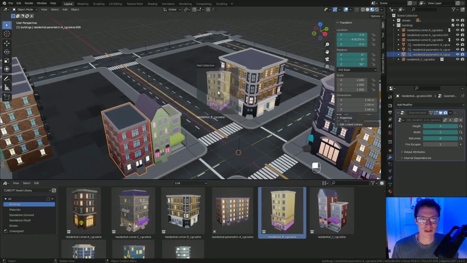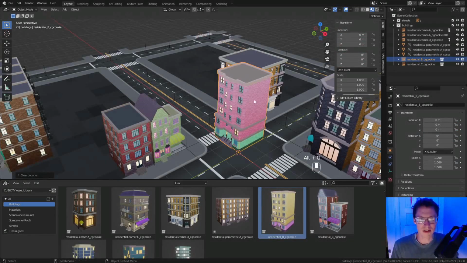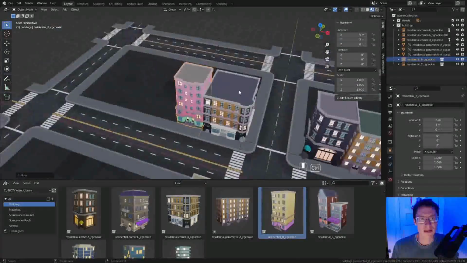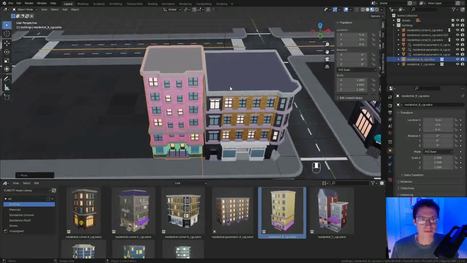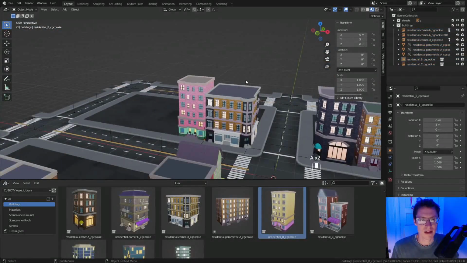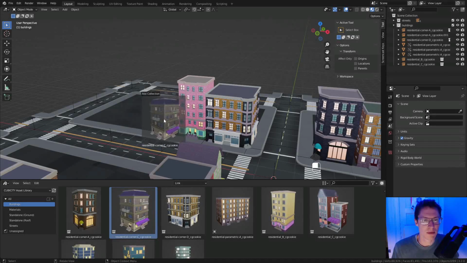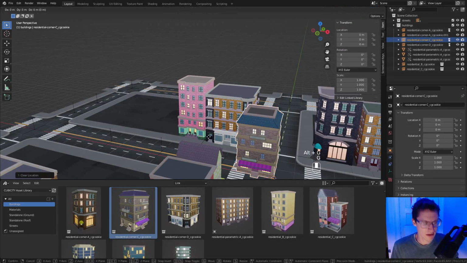All right. How about we add this residential B building? Alt-G. Let's snap it beside that other one. That's a good amount of space, I think. Maybe throw this residential corner C beside it. Alt-G.